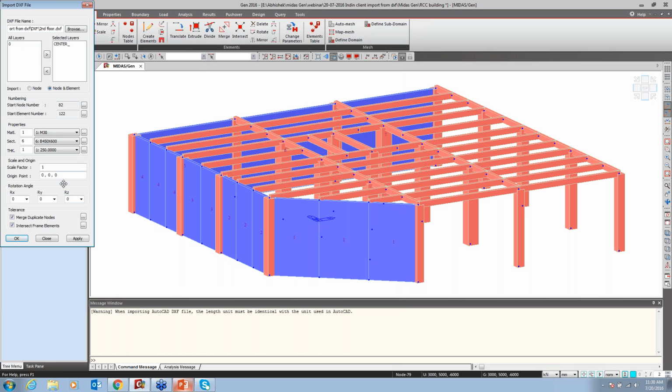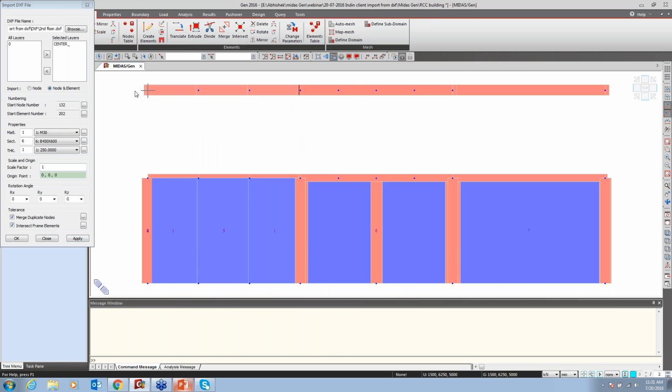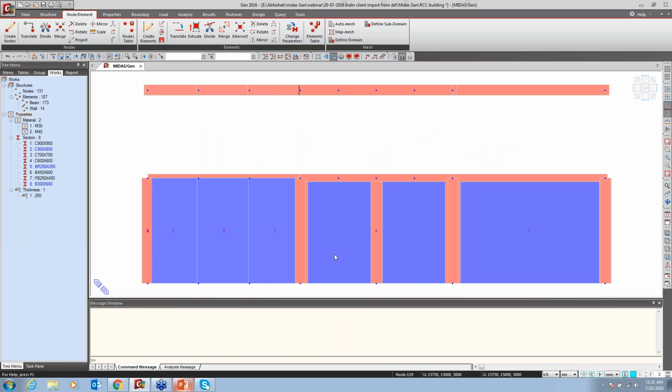Level I'm considering 000 level, because in the AutoCAD itself you can give the origin according to the Z level, or else you can consider at the one level and you can define the Z level also. So right now I'm giving the origin in the AutoCAD file for the second floor. So I just say apply. Now you can see I just show the elevation view. Now you can see this is all coming into that level, according to my AutoCAD file.